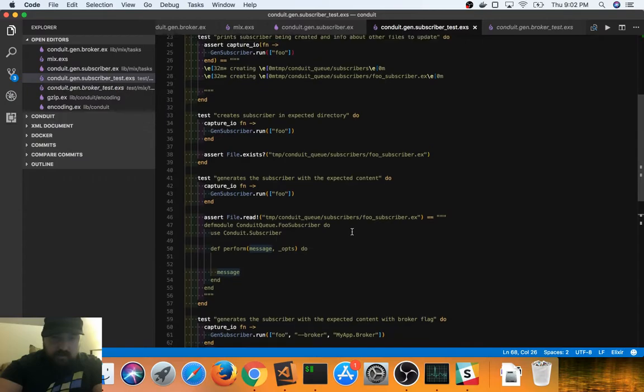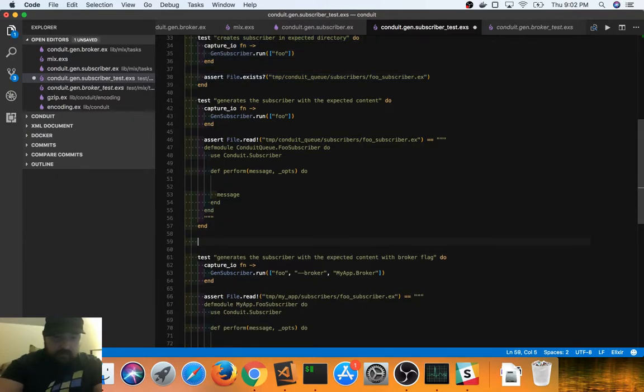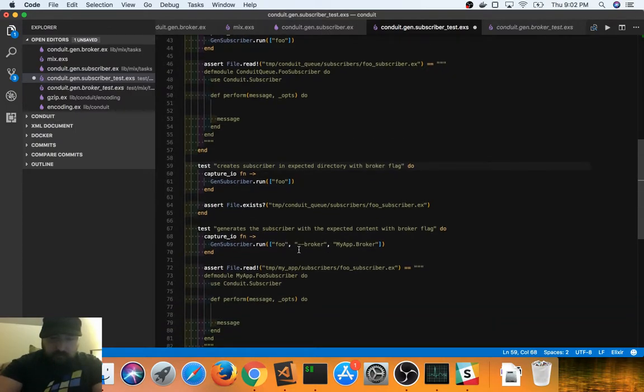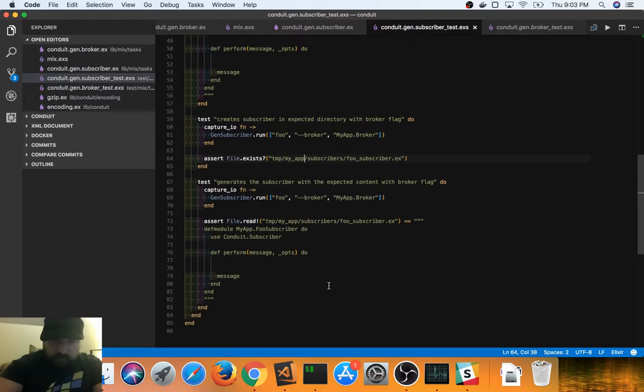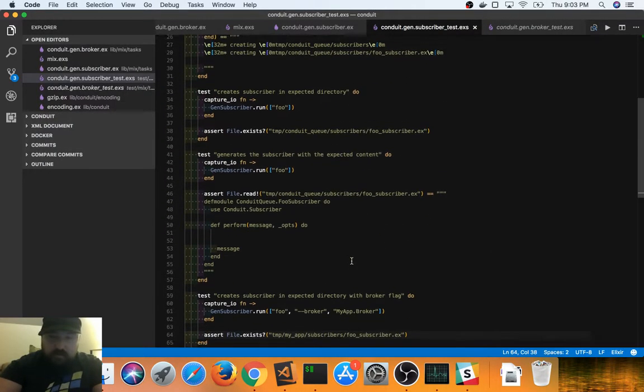Okay, so that passed, and we should also just repeat this assertion because now we're creating a new file. So with broker flag. All right, and so that will create my app like that. All right, so we have six tests passing.